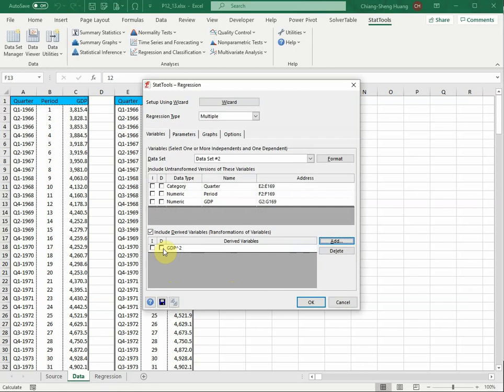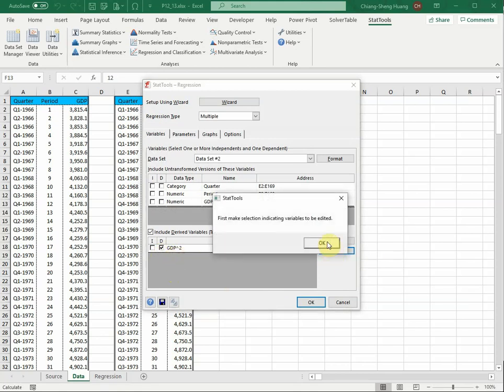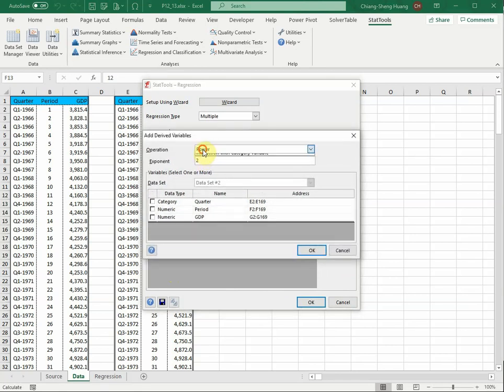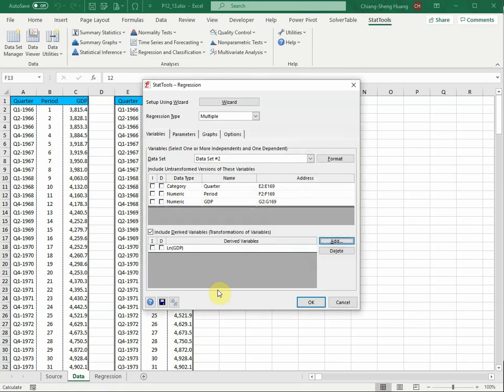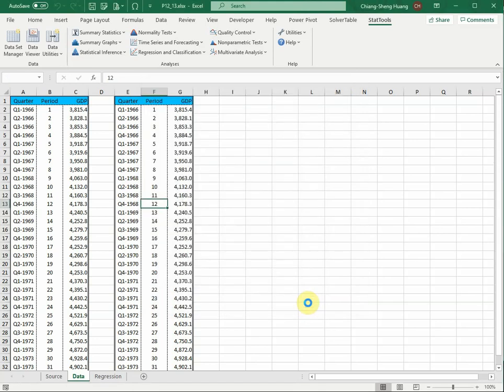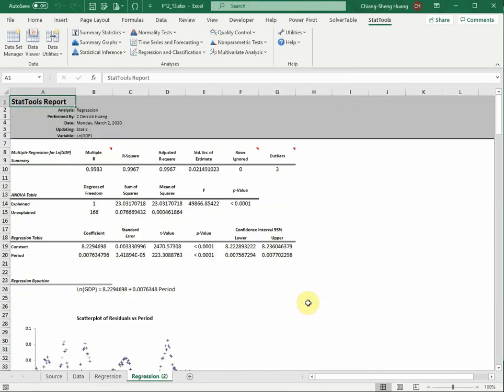Okay, so I'm going to select this one as, that's the wrong one. Sorry, I'm going to delete this one, because I shouldn't use power, right? So it should be logarithm and then GDP. Okay, so I'm going to select this one as the dependent variable and the period as the independent variable. Let me check all the options that I have. Same here, good. Then I can click OK. And let's see if the regression turns out to be a little better.